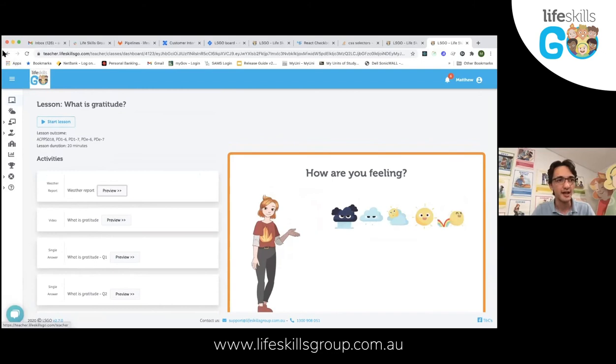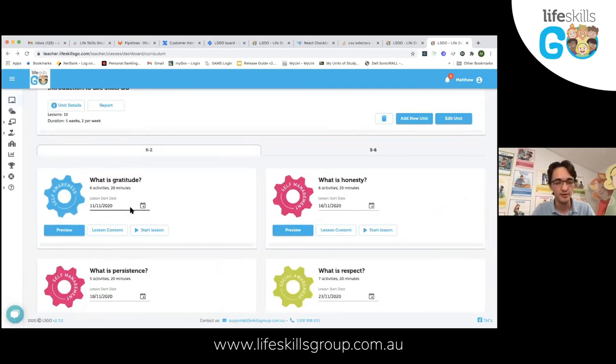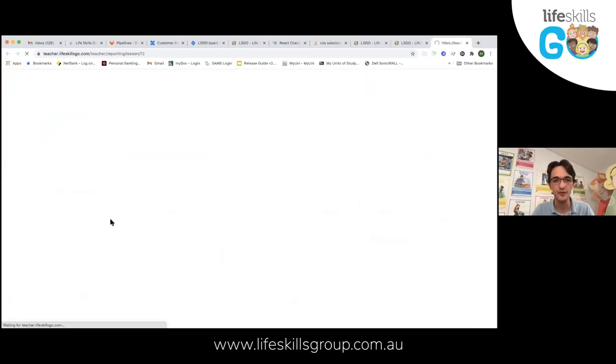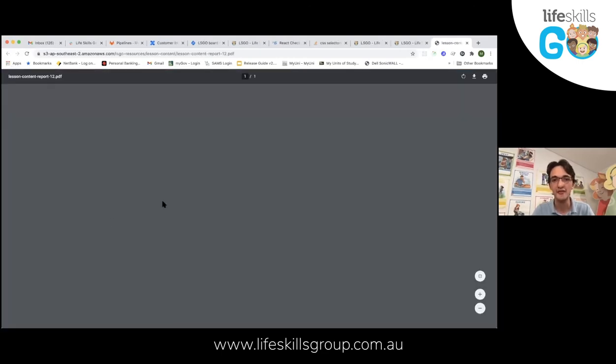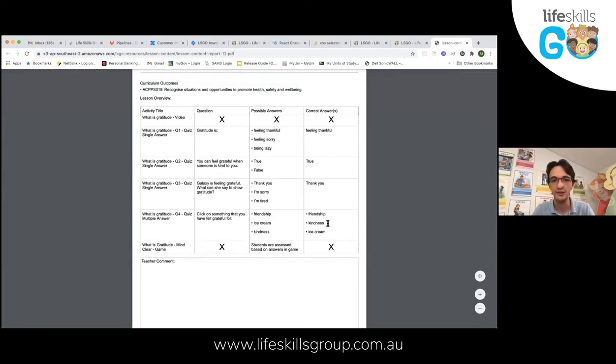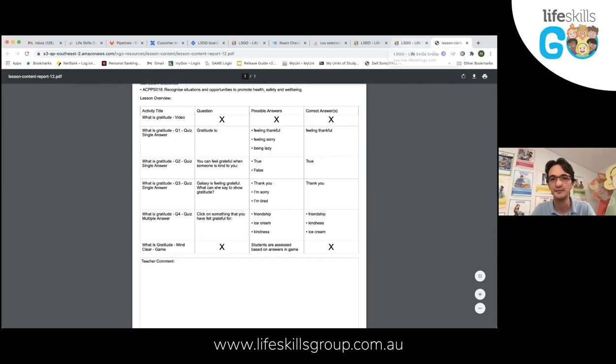One other important button here is the lesson content. So this will actually download for you a 1-page PDF on the activities in the lesson with the possible and correct answers as well. So if that's something you want to put on file or something you want to have on hand, if you're not using the Life Skills Go platform while your students are, that will give you the insight into the current lesson as well to help you out.